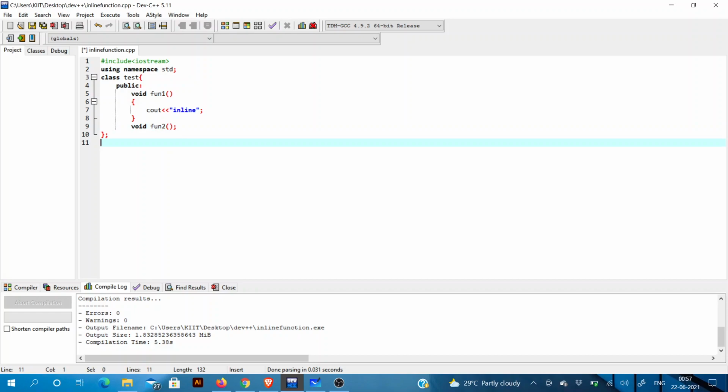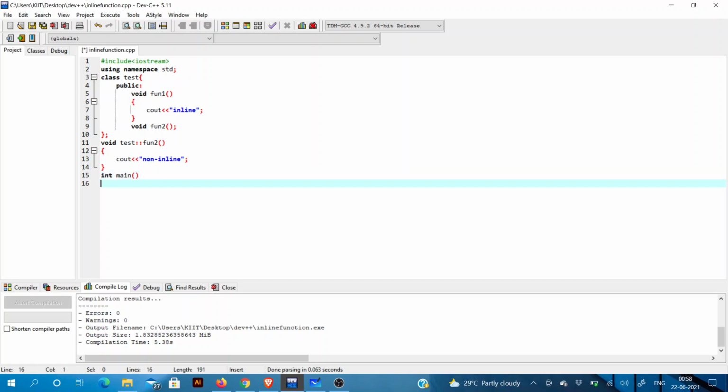Then fun2 will be called, and we write fun2. See, we can also make non-inline functions inline, but that will be another topic, and I will discuss it in my next class. So just focus on what I am telling you in this video: what are inline functions and what are non-inline functions. I will also tell you how you can make a non-inline function inline.